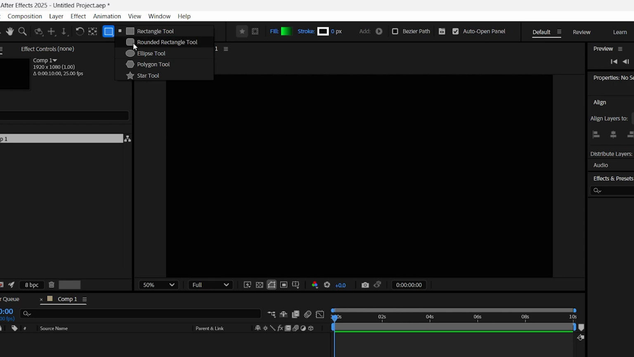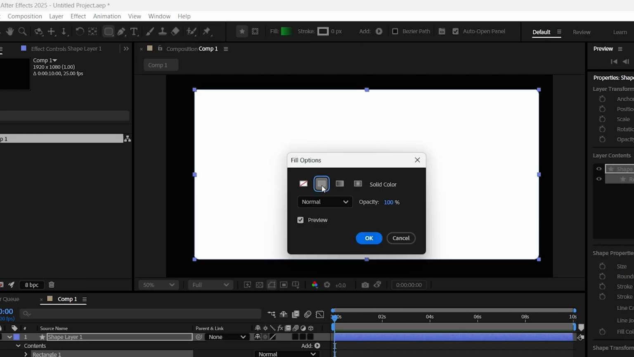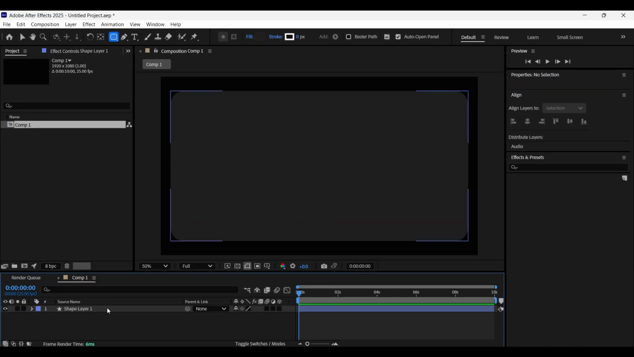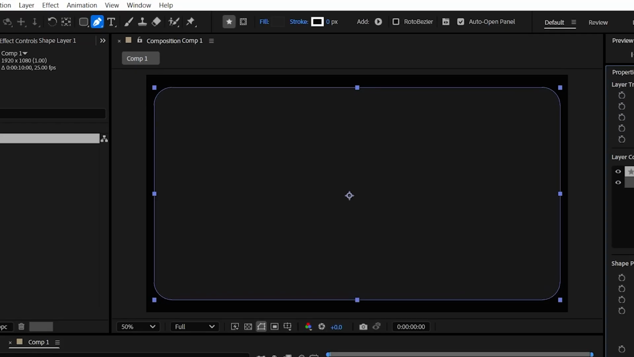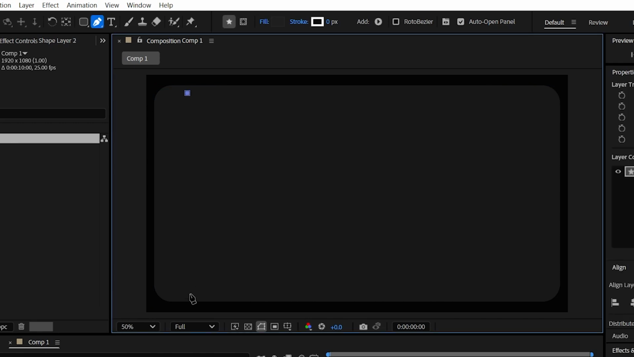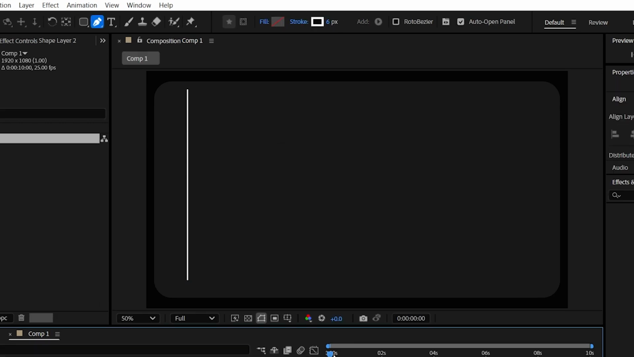And first of all, I would like to create a rounded rectangle background and change the fill color. Now select the pen tool and draw a straight line. Make sure you hold the shift key to make a path straight. And here set the fill to none and adjust the stroke size to something like 6 pixels.